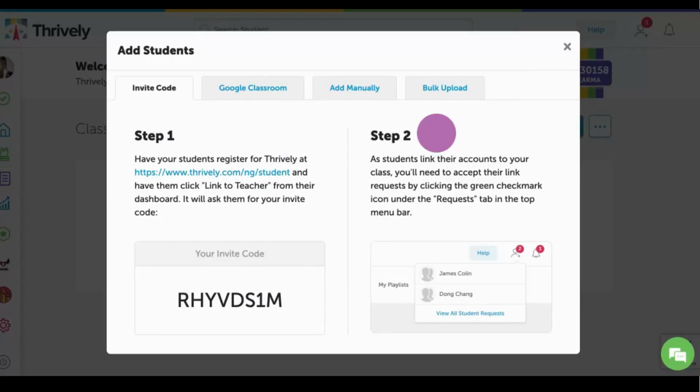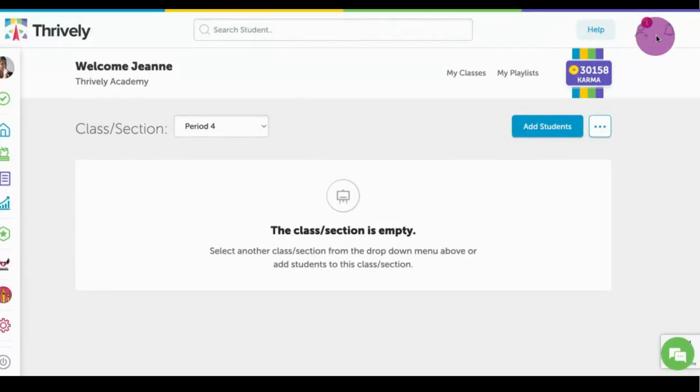Once your students have used your invite code, it's time to move on to step 2. As your students link their accounts to your class, you do need to accept their link and add them to your class. So, simply go to the Request tab in the menu bar. It's located in the top right corner of your dashboard. Click View Student Requests. Here's our example student.